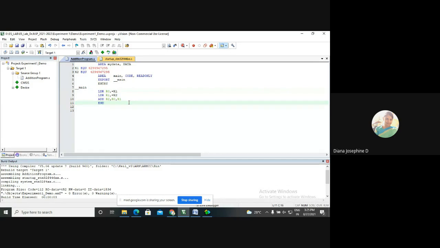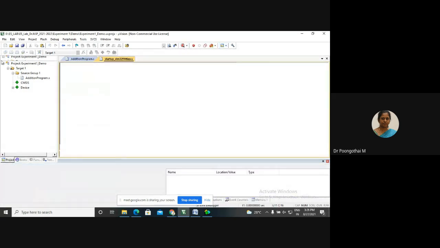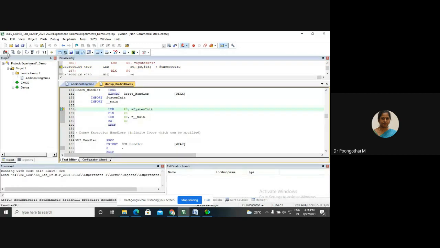Yes, ma'am, this is the code. Just execute the code and see the result. You can assign 8-bit, 16-bit, and 32-bit numbers in the data section.